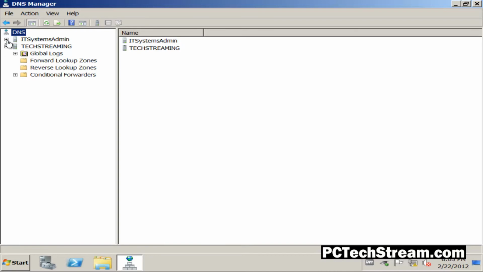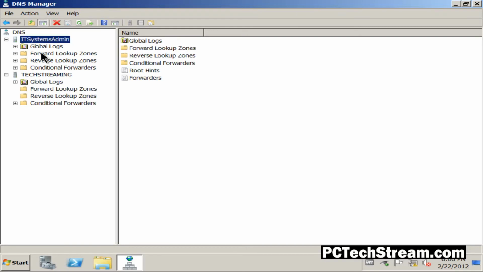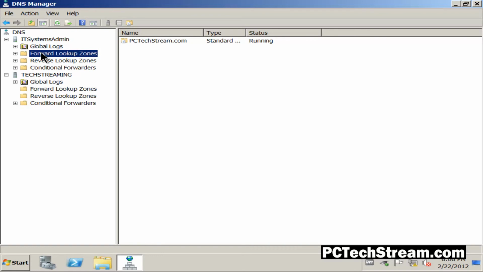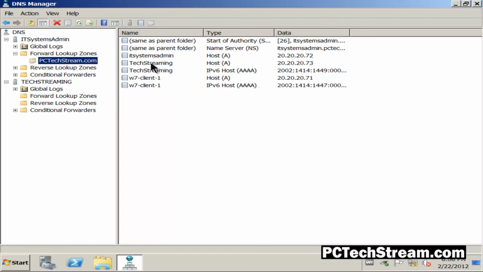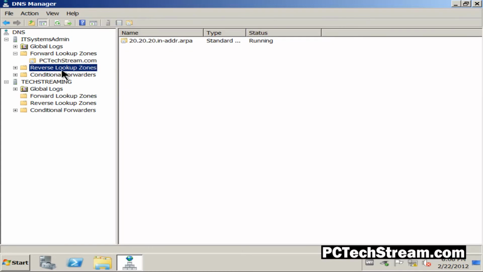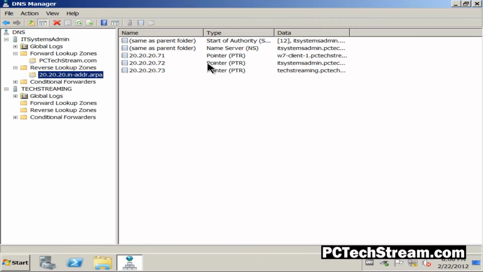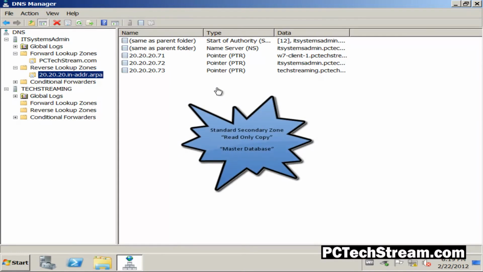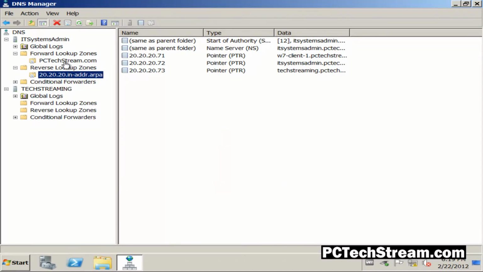Let me open it up and make sure that I have all my records. Okay, for the forward lookup zones, let me go to pctechstream.com. Excellent, you can see that I have all my records, and for reverse lookup zones, very good, I got all my PTR records. Next, we are going to create the new standard secondary zone read-only copy from the master database. So this is what we are going to do.